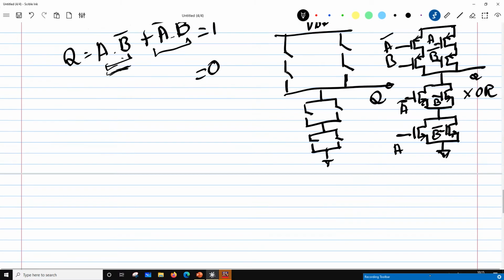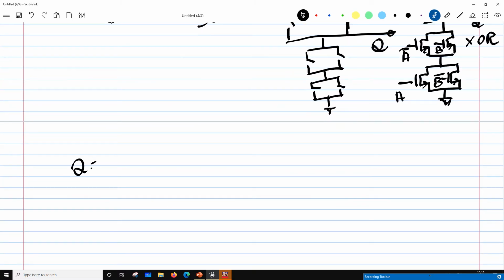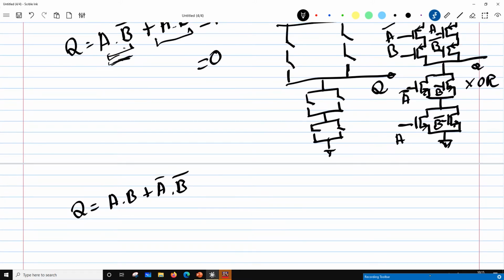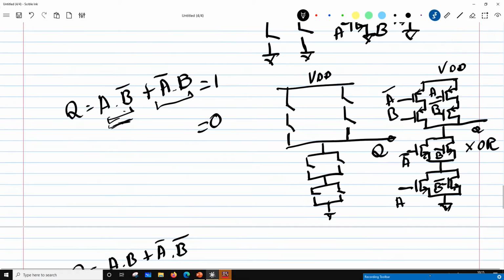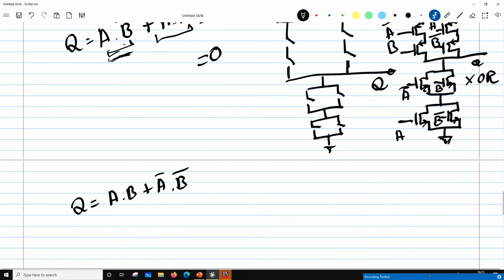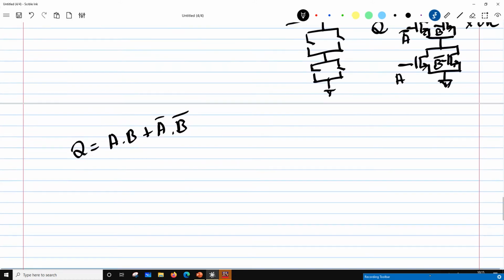Okay, now the same thing can be done with the XNOR gate: A dot B plus A bar dot B bar. Now see that what you see here for the XNOR gate is similar in nature, and there is no bar here, but how would the connection be?